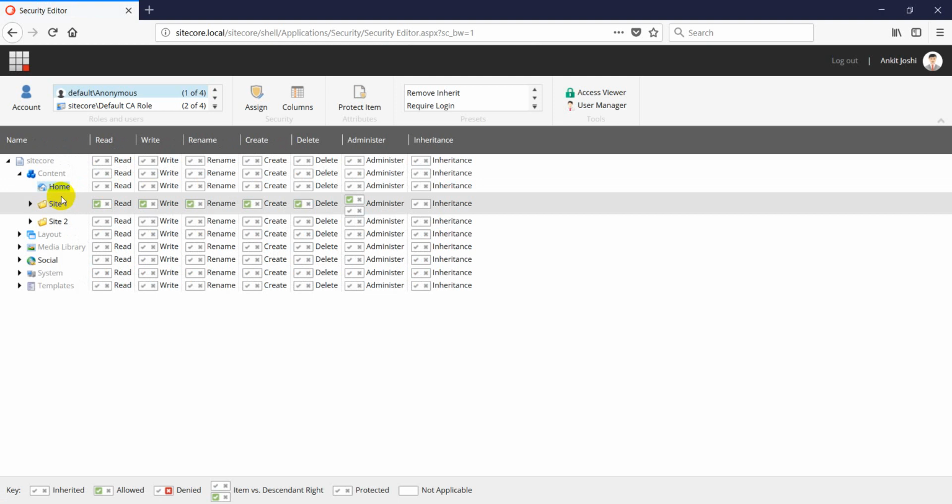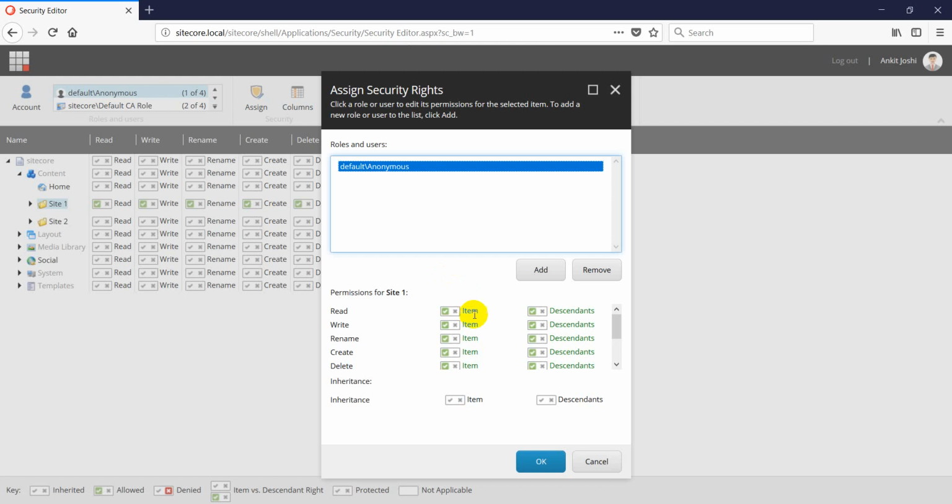Security editor. Site 1. Sign here. This has to be done. Read permission. Oops. Oh, sorry.